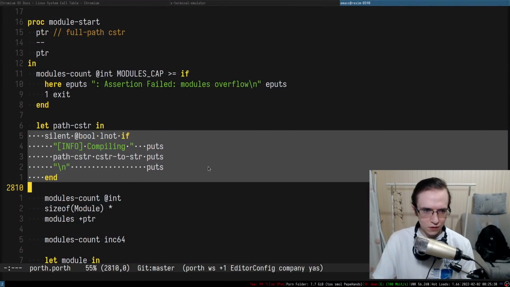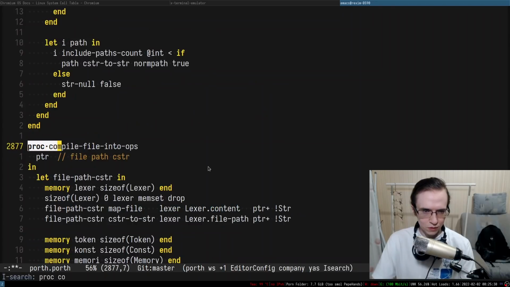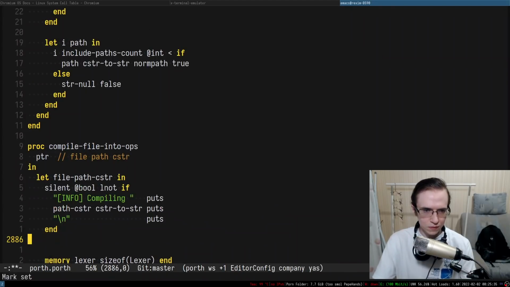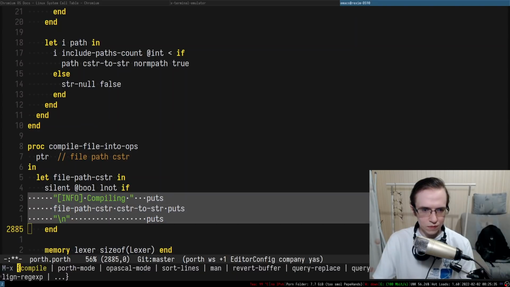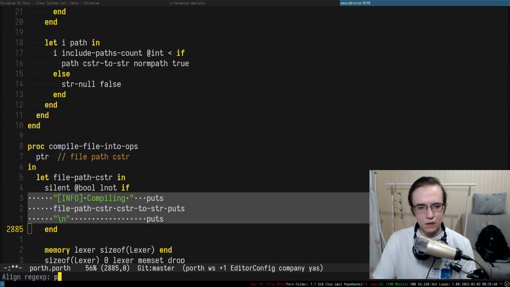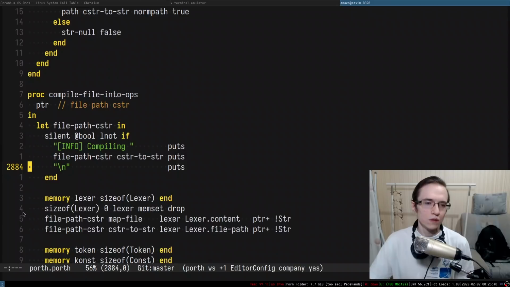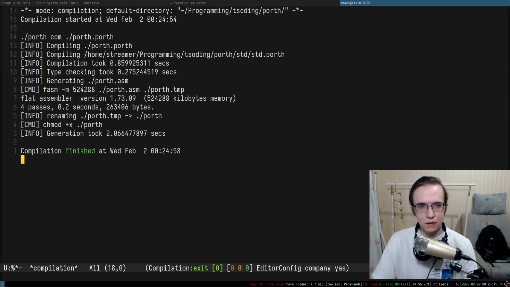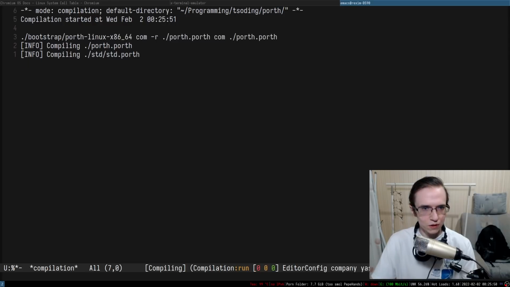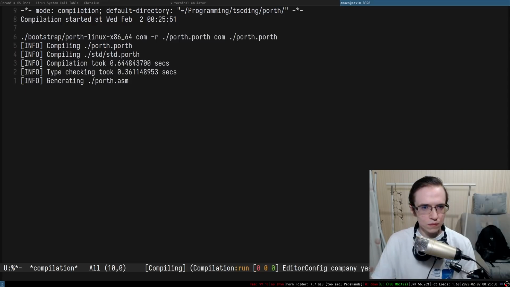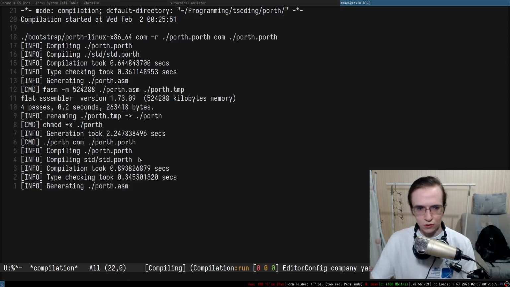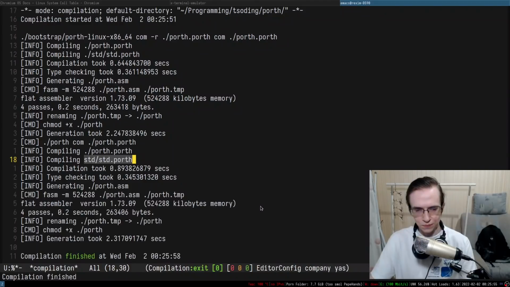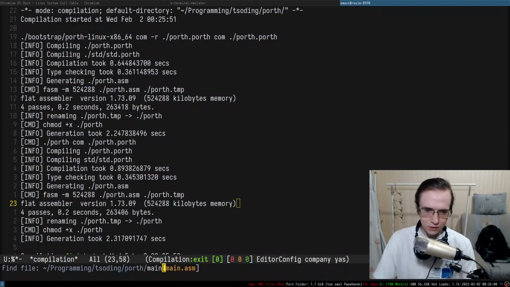So let me move that stuff to proc compile file. Right. File system. Yeah. So when I'm compiling the file, I'm saying that I'm compiling, and that should be fine. All right. So let me move it in here. Okay. So as you can see, we're using relative paths. Cool.